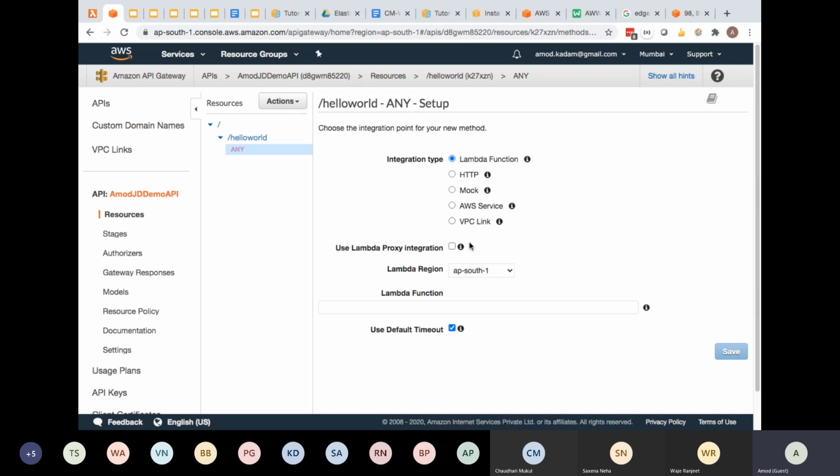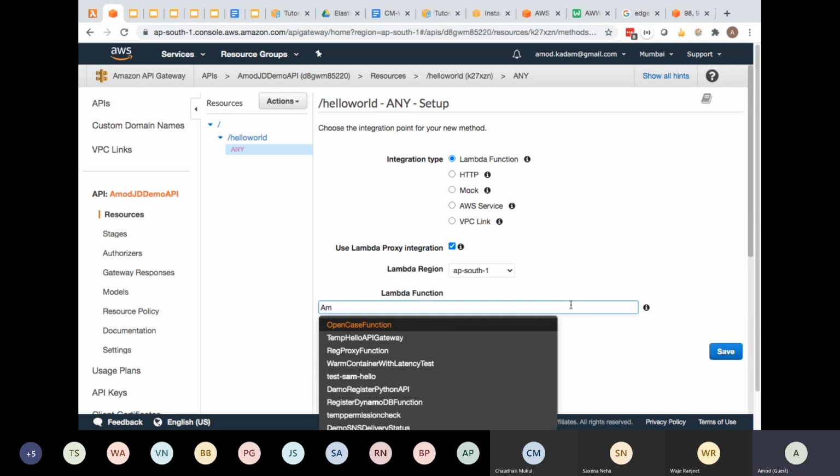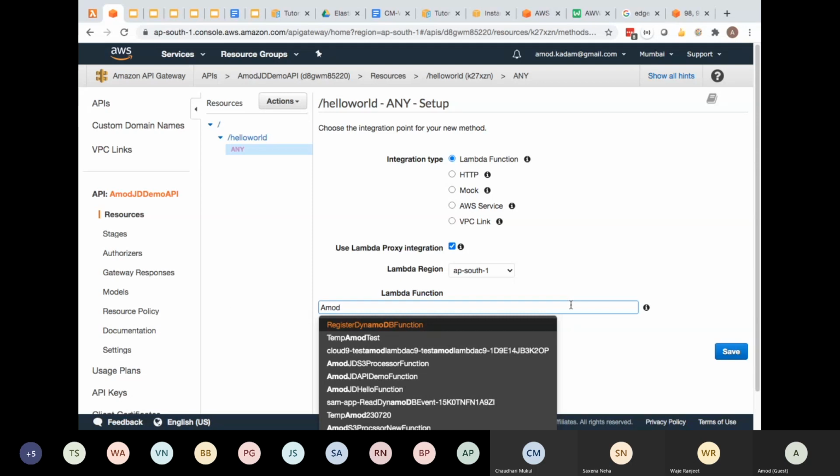In this case, Lambda function, and then use Lambda proxy integration. You have to just ensure that you select this. Request will be proxied to Lambda with request details available in the event of your handler function. So it is going to pass all the details. It is not going to filter anything. So it's proxy. And if I just come here, now somehow there is a UI issue here. So if you don't see any Lambda function, start typing here. So there are two functions. I'm going to select this one.